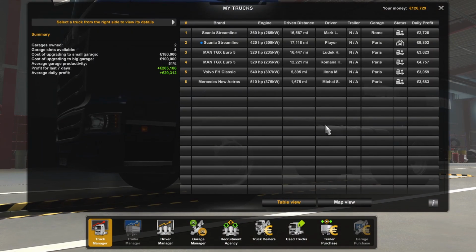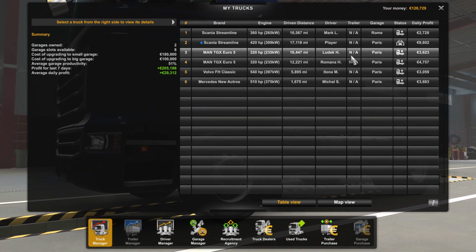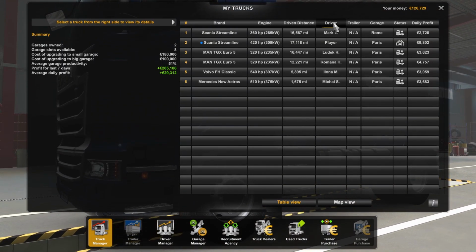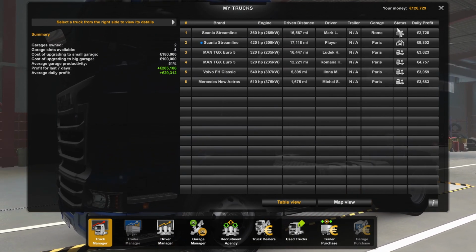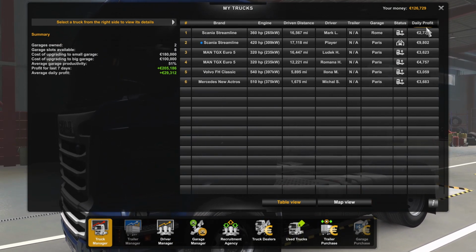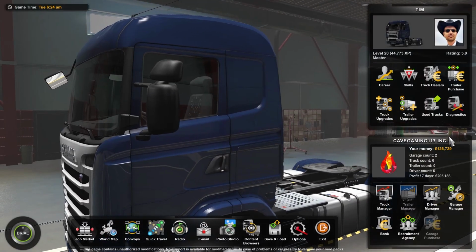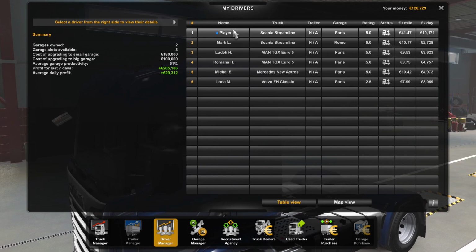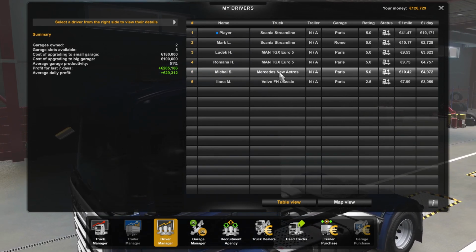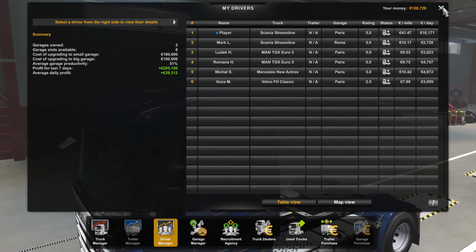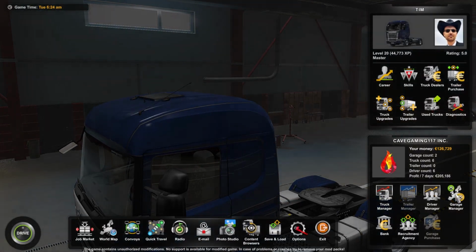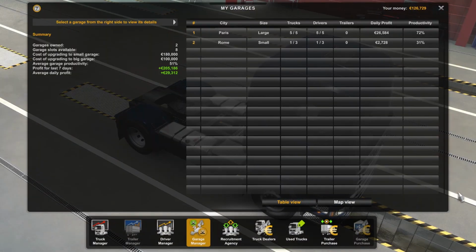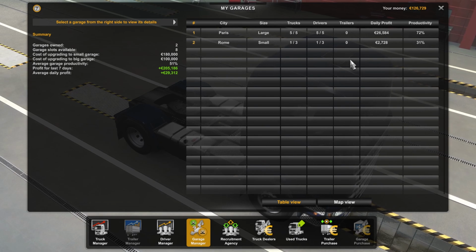You can take a look at all the vehicles that you've purchased so far, and then the drivers and different stats as far as the garage and how much they're making. You've got your driver manager, which just shows you the drivers. Of course, you've got the trucks here. You can filter them in different ways that you want to see them. And then you've got your garage manager, which would show you your list of garages.